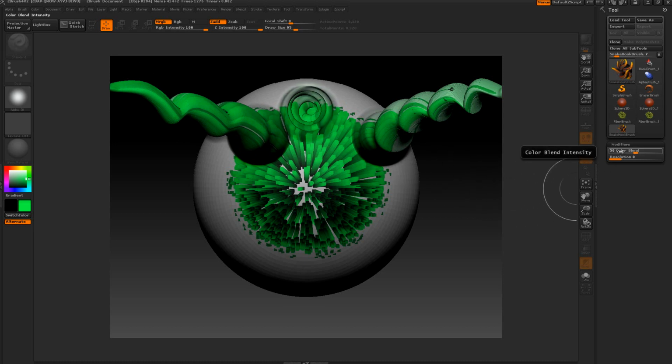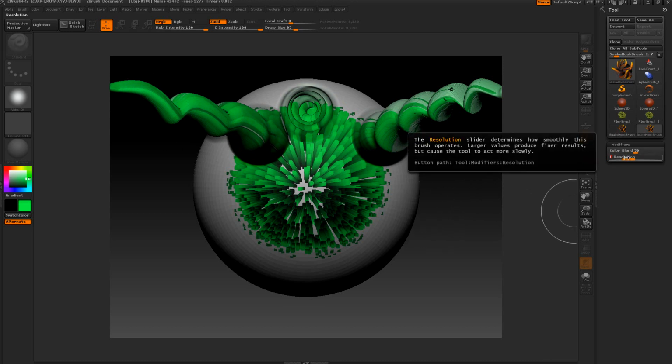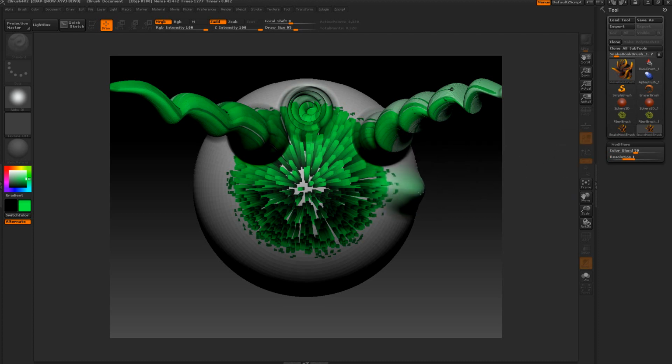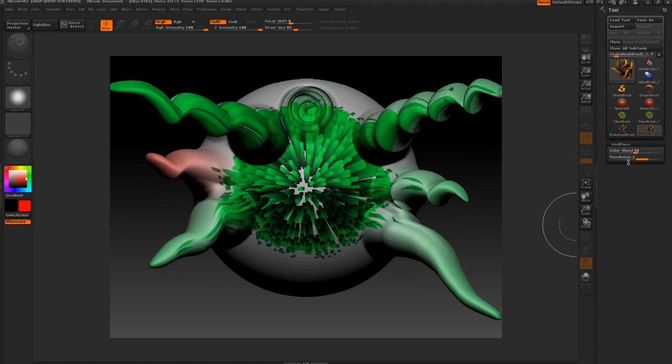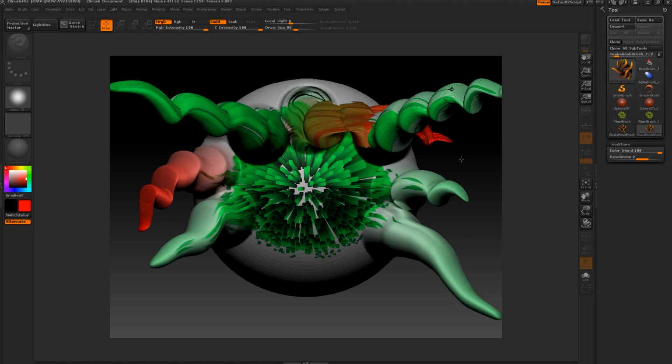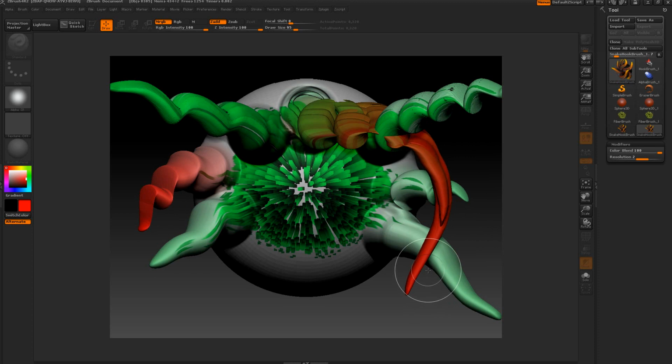You got the color blend. Pretty much we went over the color blend before. The resolution, we went over that on another one. I think it was the hook one we just went over, and it determines how smooth you want it. See the color blend right here. That's 50. If we make it 100, we'll get a lot of red that comes out. This is a really cool brush, and spin it around and have all kinds of fun with it.